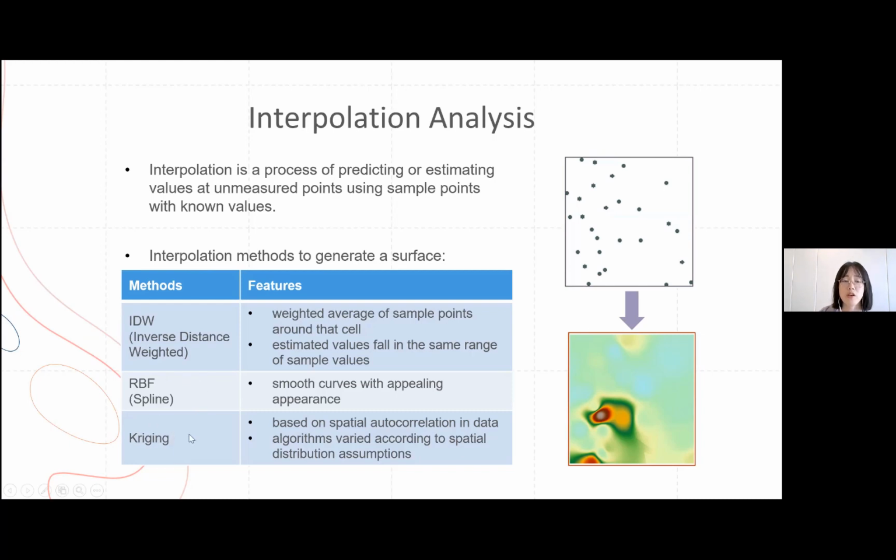Actually, kriging is the most commonly used interpolation method in the GIS field, as it can estimate the surface value based on the spatial autocorrelation in data. And there are a lot of variations in the algorithm of kriging based on different assumptions of spatial distribution.